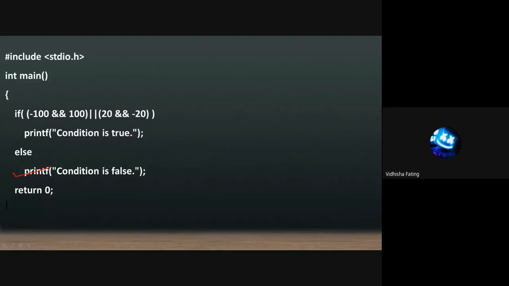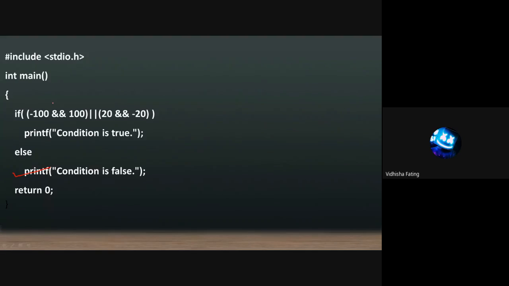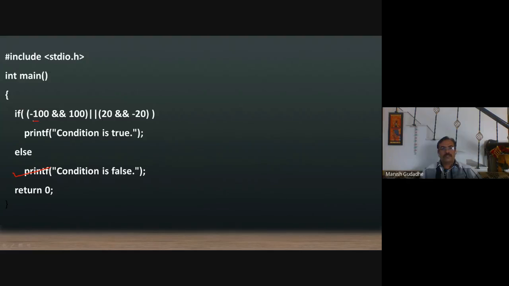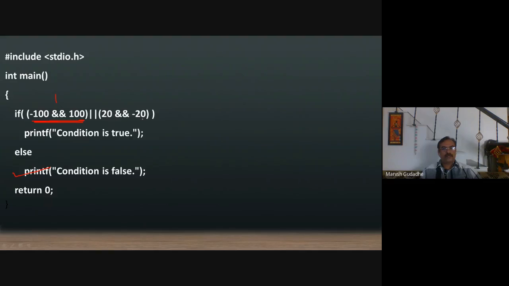Sir, we learned that and is one and or is 0. So for this condition, what will be your answer for this part? Minus 100 and 100. What will be the answer for this? 1. What will be the answer for this? 20 and minus 20. So I don't know. On similar grounds, you should know it. Sir, on this ground I'm getting confused.